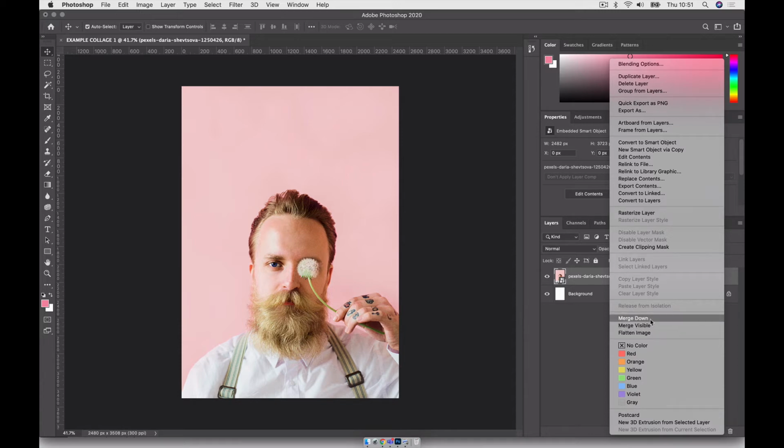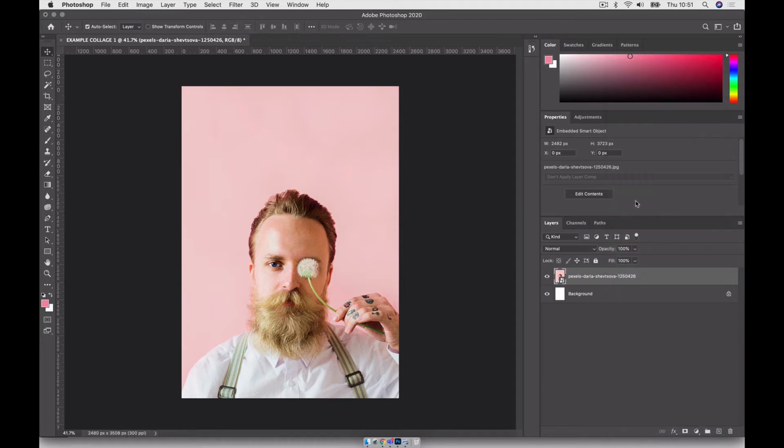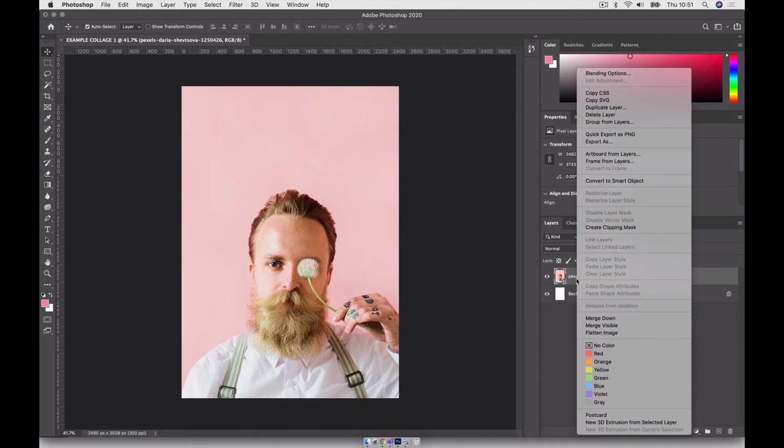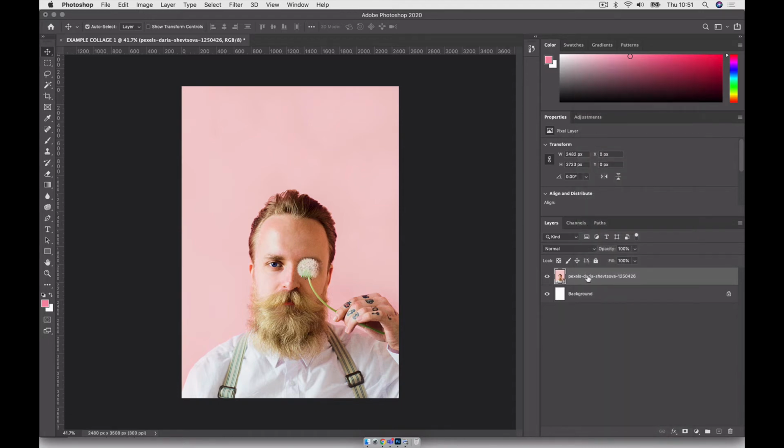We can merge down, which merges this layer and anything below it. Merging the visible takes all of the visible layers and merges them together. Or we flatten the image, which flattens every single layer together. We don't want to do any of those. We want to convert it to a layer so it doesn't affect it in any way or other layers. So now that little icon's gone, we can edit our new layer.